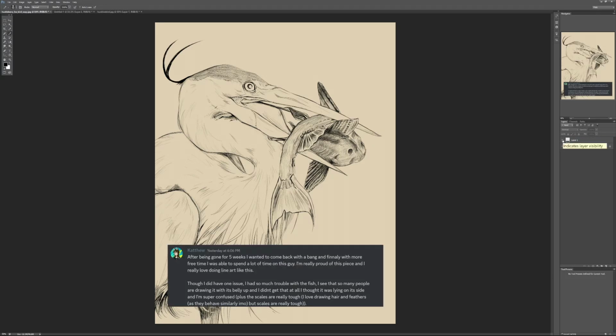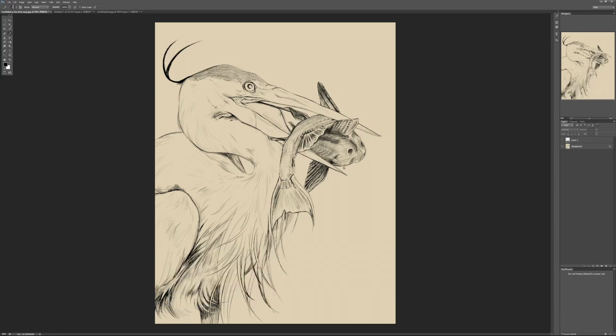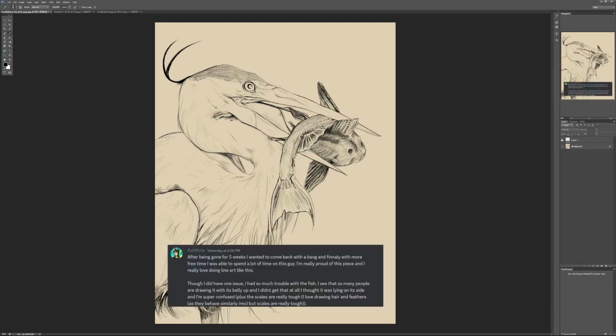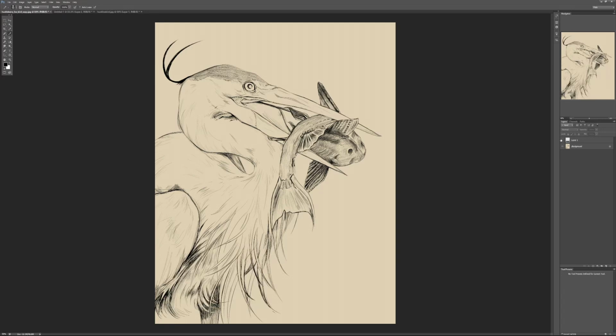You said you did have one issue. Had so much trouble with the fish. I see that so many people are drawing it with its belly up. You know, I think you're right. I think it is this. We're looking at the side of it here. This is the top side. This is the dorsal fin up at the top that's curving over. But you're saying you had trouble with the fish, so I thought I could go through a little bit and give my thoughts on the fish. But I first wanted to hear about your feelings on how the work went.